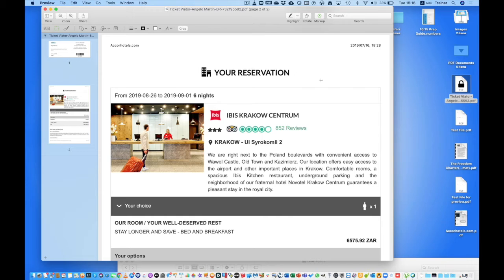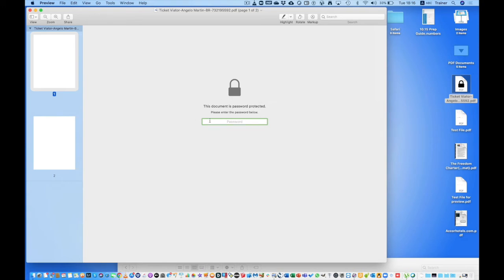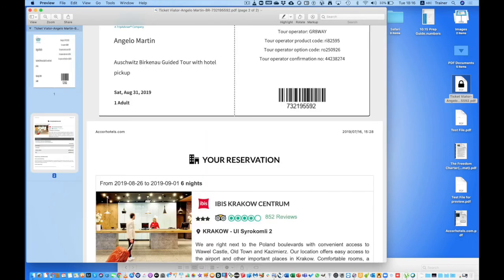And now I can see that the icon has changed. I'm just going to close it down. Here I can see the icon has changed because it's now an encrypted PDF. If I double click on it, it asks for the password, and I can just enter 1234, and there we go. So that is how we can easily encrypt a PDF.